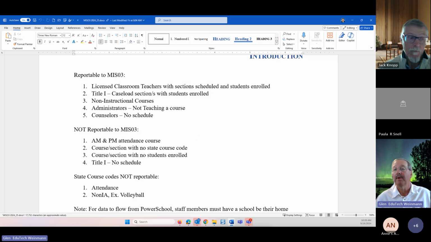And the same thing with administrators. We can do administrators that way, and I'm going to walk through several examples. And it really is going to make life easier for you. What's not reportable? AM and PM attendance. Sections that don't have a state course code. I think we have a lot of those cleaned up now. We're in pretty good shape, but you've got to have the state course code.